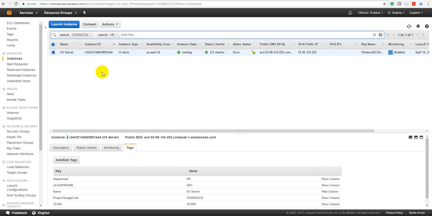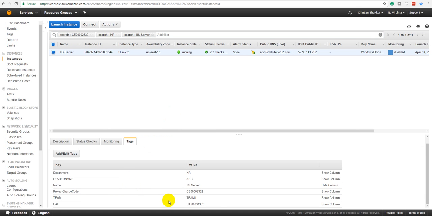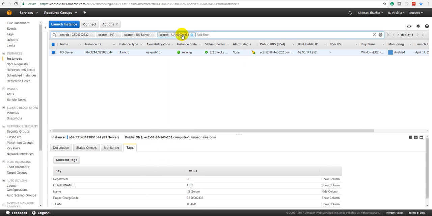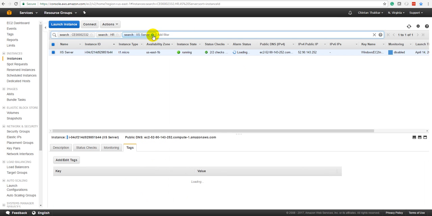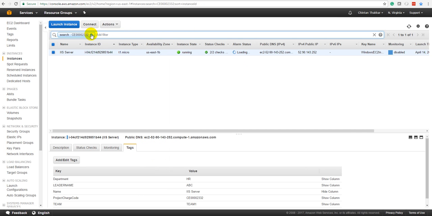You can search for that. You can search for the IIS server as well. That is one of my filters. Whatever tags you have created, this is another tag that I have created, UAI. You can even search for that one. Okay. So this is very helpful when you are managing many instances. At that time, this filter functionality is very helpful.